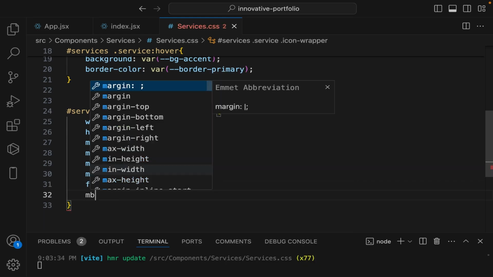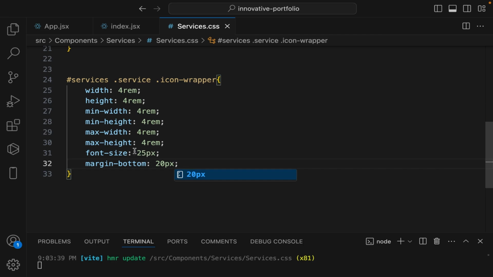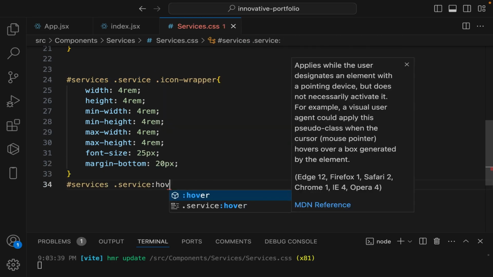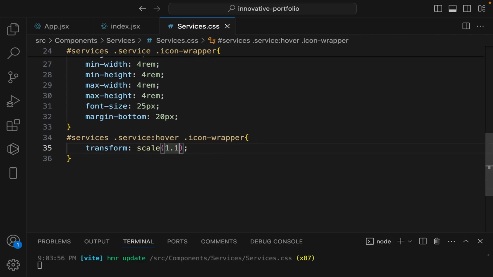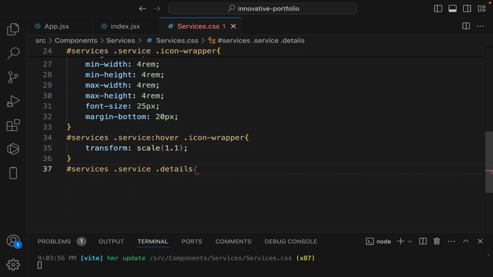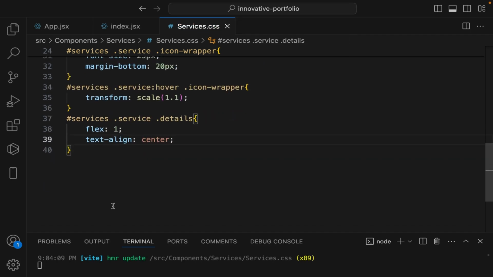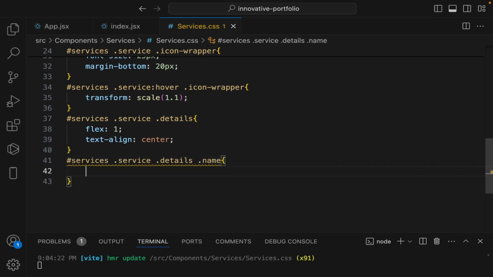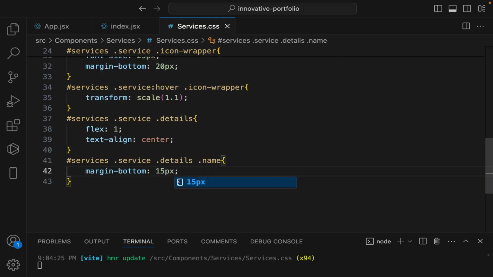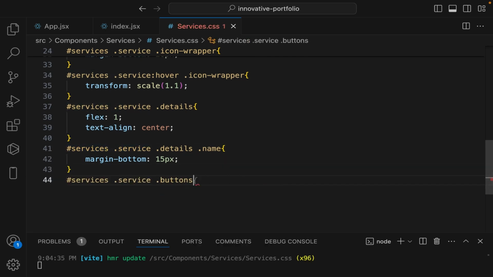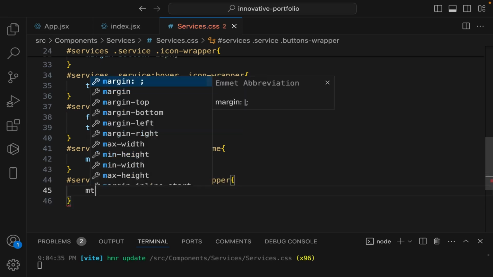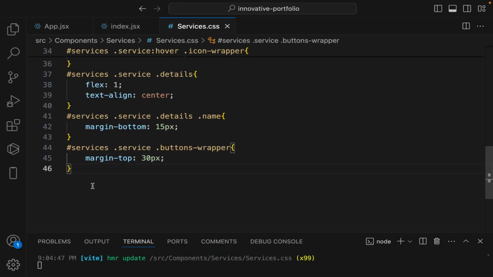Give it the font size and also a margin bottom. Now on hover of this, let's transform the icon wrapper by scaling it to 1.1. Let's select the name and give it a margin bottom of 15 pixels. Let's also select the buttons wrapper and let's set the margin bottom to 30 pixels.